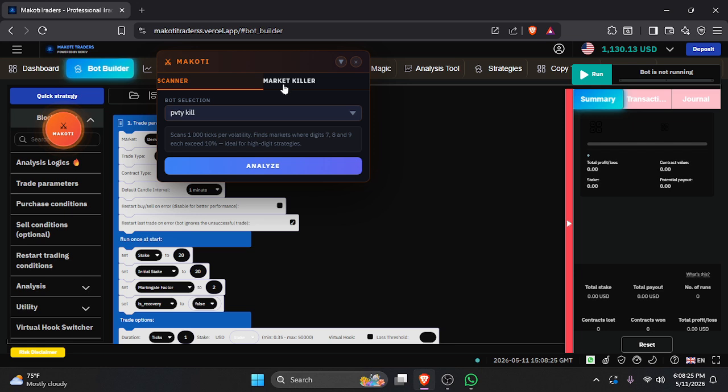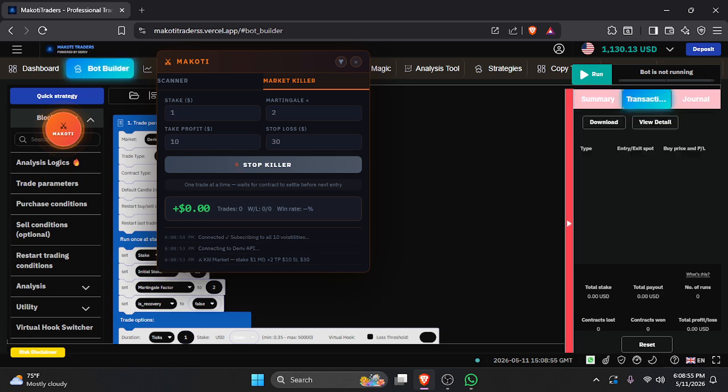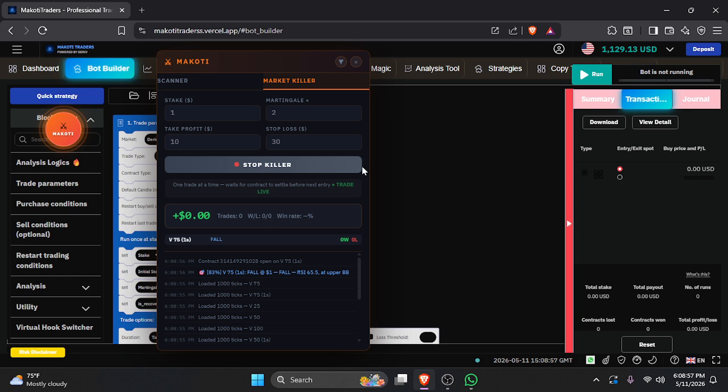So there's this market killer tab, and I have not finished developing it. It has some few errors, but I'm just going to place trades on these few errors. And let's see how things will be going. So stake, I'll be going with $1 because I'm just risking the 30 USD. I'll be going with $1, and martingale to take profit. Let me target 10, and stop loss, I'll be stopping at 30 USD, and then just kill the market, kill the market, kill the market. So let's hope for the good.